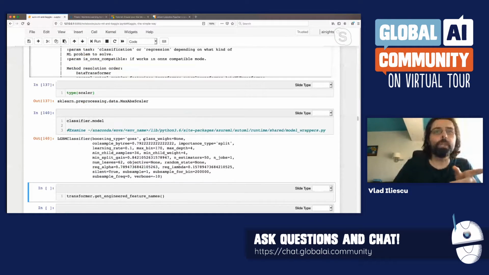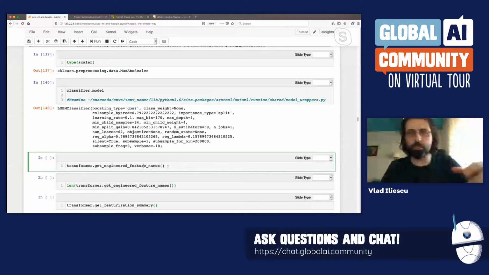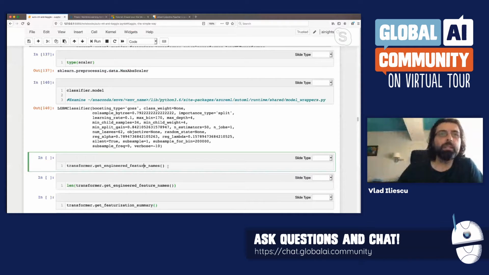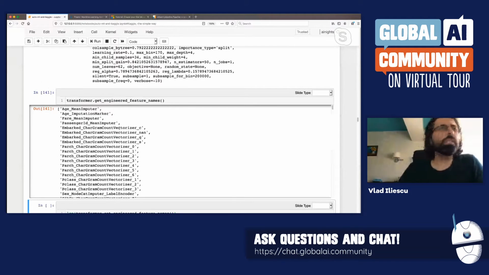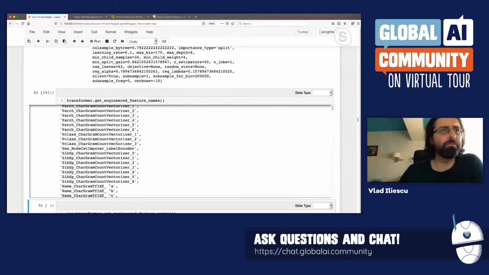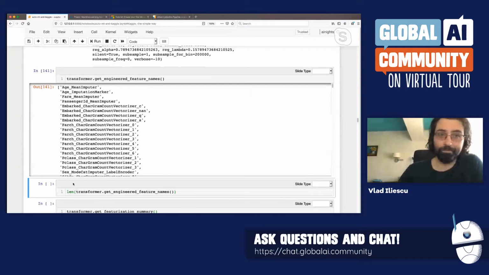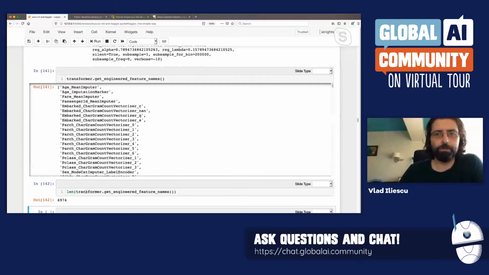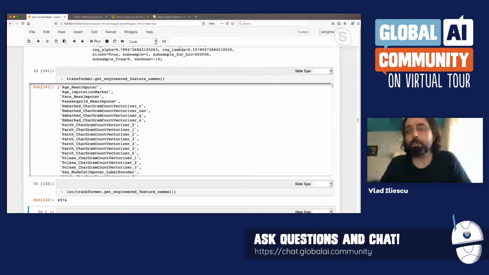All right, apart from this, getting back to the transformer, we can use it to see what features it has generated. Get engineered feature names. And we can see that it generated quite a bit. So how many? 7,000 out of a data set with 12 columns. It could be worse. It could have been 15,000. But why? Let's see why.